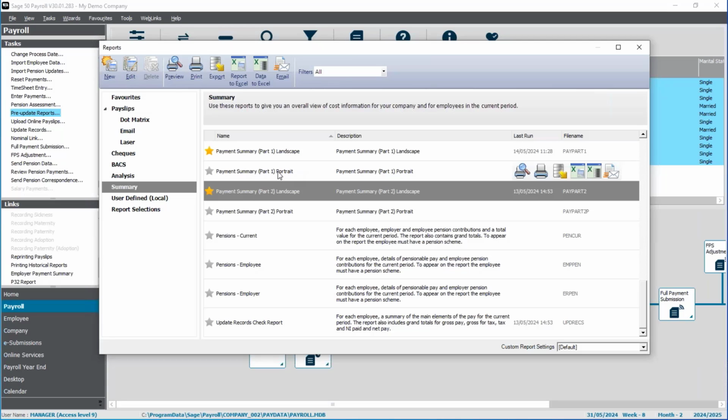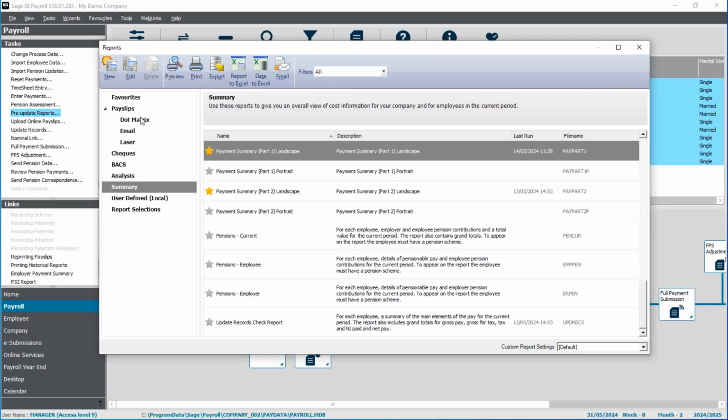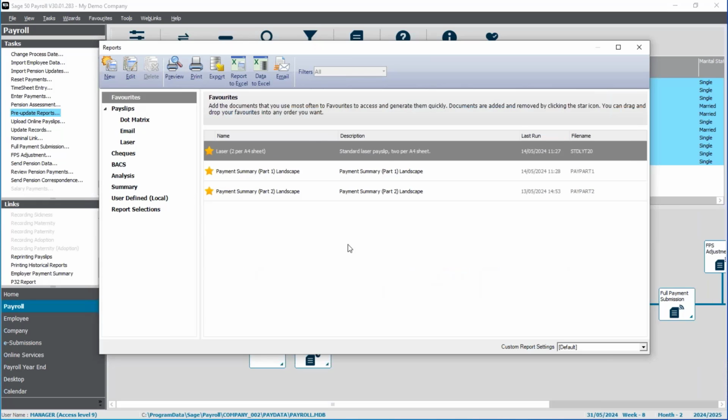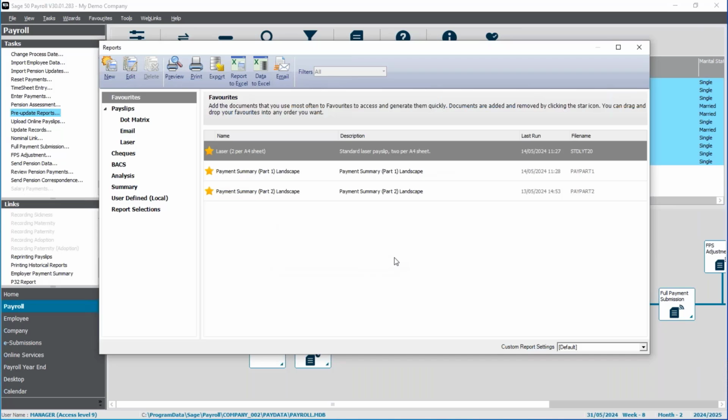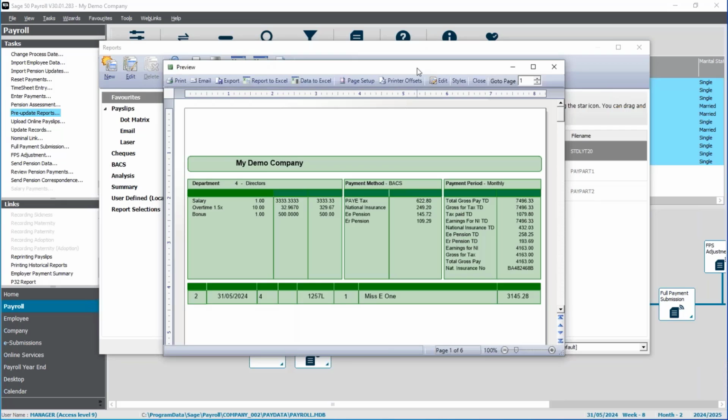Now to preview a report, you can select it and click preview, or you can double click the report and that'll bring the preview up on screen. So first thing I want to show you is one of the standard payslip layouts. So I'm going to run it from my favorites, and I've actually set up some of my employees to receive online documents. So it is asking, do I want to include those employees in the printed version? I'm just going to click yes to that message. And then the report preview appears on screen.